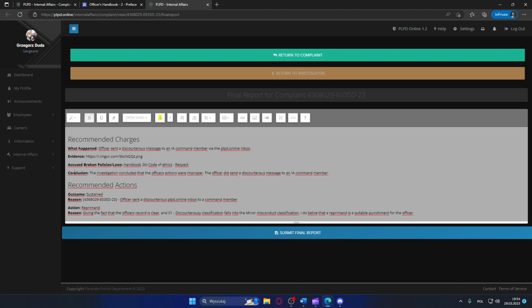This is the conclusion. So we basically write what the outcome of the investigation itself is. The investigation concluded that the officer's actions were improper. The officer did send a discourteous message to an NIA command member. So we just state the outcome of the investigation. The investigation proved that the officer did send a discourteous message. Therefore, we write it here, because what happened can vary a bit from the actual conclusion.